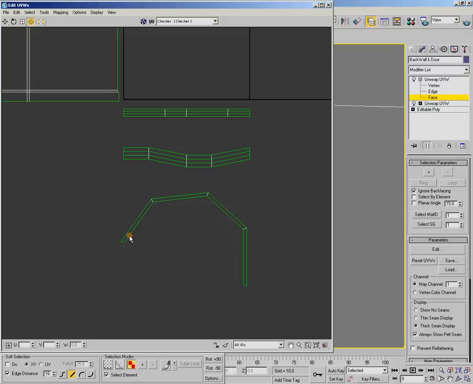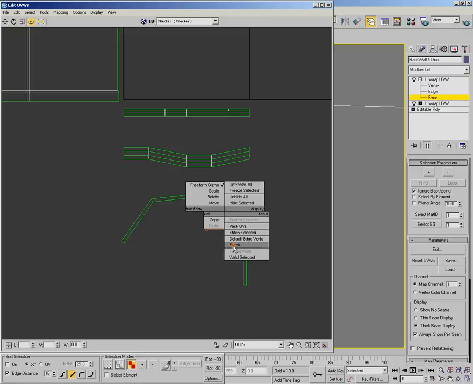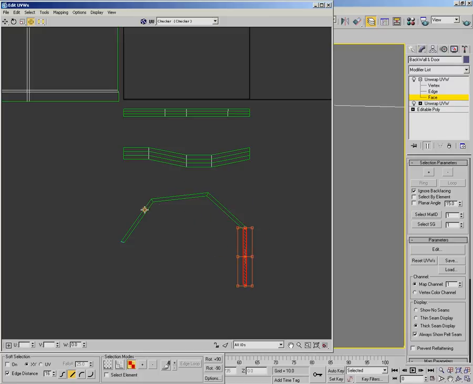The other option is, if you don't really mind there being seams here, is to just break each one of these apart and then align them to each other. That's probably one of the best methods here. So I'll just break. So those are all broken apart now.